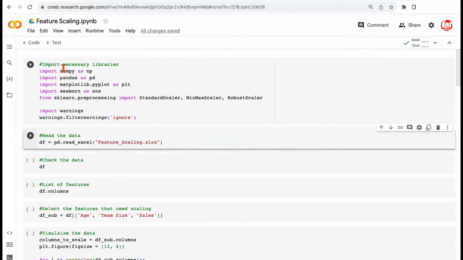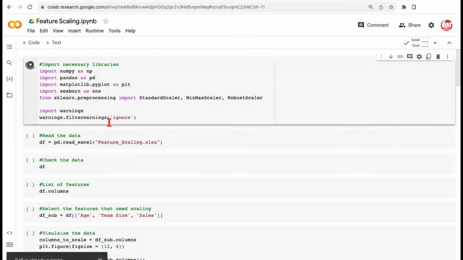To begin with, we are calling all the necessary libraries like NumPy, Pandas, Matplotlib, Seaborn, and we also need these three scalers that we talked about, which are standard scaler, min-max scaler, and robust scaler. These are available in the library called scikit-learn and in the preprocessing module. We are also importing warnings so that we can avoid unnecessary messages. And let's just execute this cell.